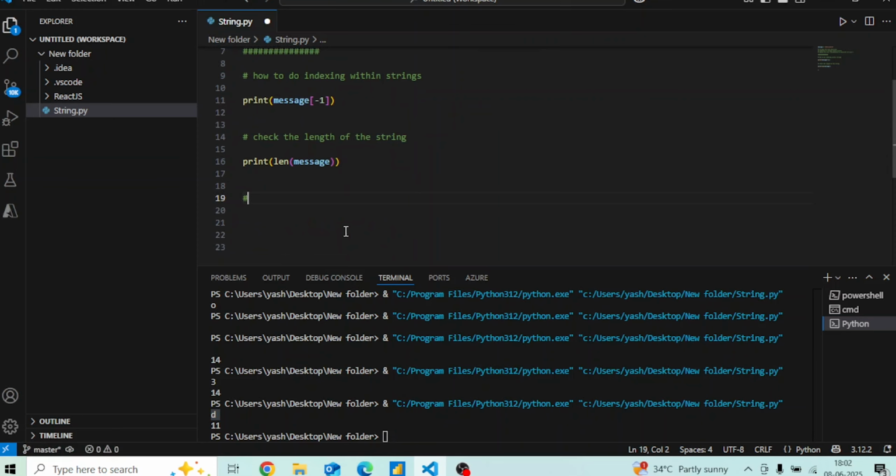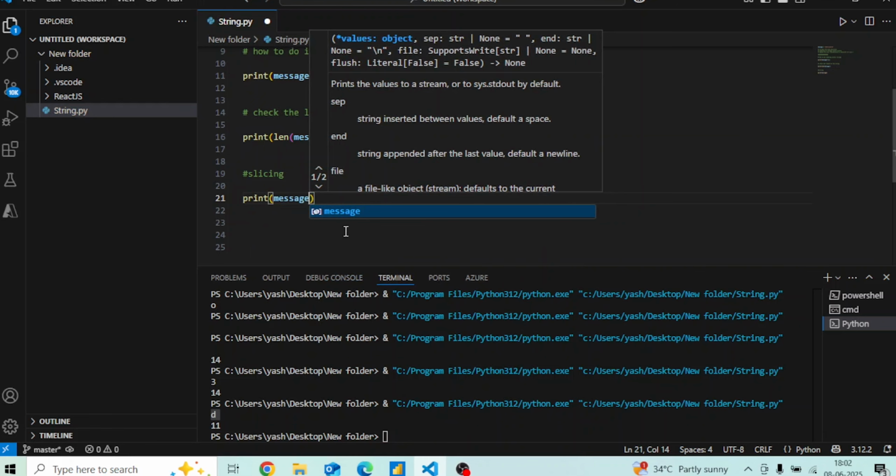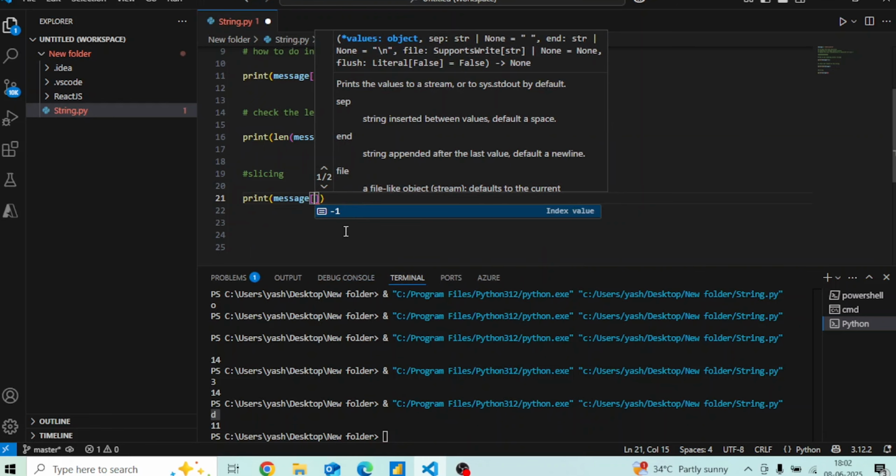Let us talk about slicing the strings. I can use slicing techniques to get a substring. So what do I mean by that? Slicing: print message, and within the square brackets, I can use start colon end. This particular syntax I can use to slice a particular string.